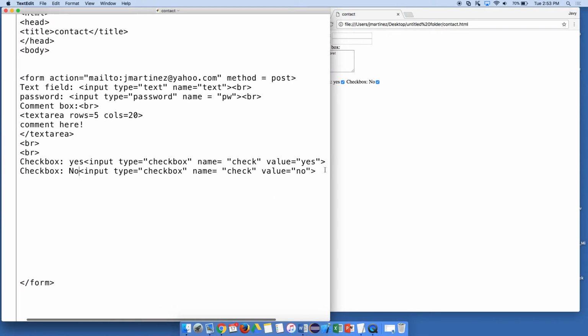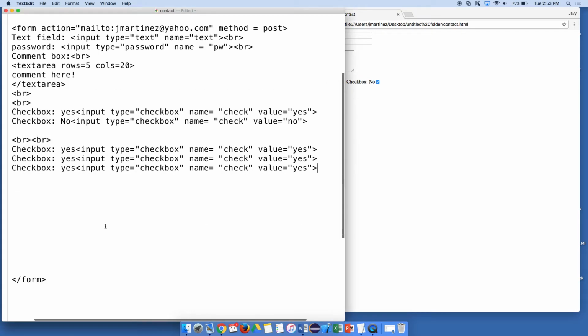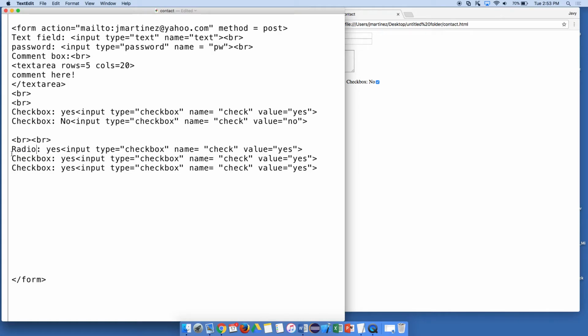Now the second one is, now I'm going to hit break a couple of times. And I'm going to hit break again. And what I'm going to do is I'm going to paste this 3 times. Do you need to close the checkboxes? No, you do not. I'm going to change now. I'm going to hit break, and I'm going to change this to radio. You just copy and paste that. Copy and paste it. I'm going to change this from yes, no, and maybe.